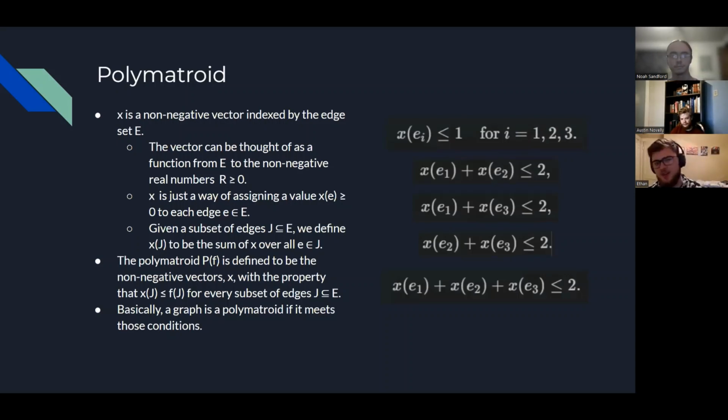Just to summarize what exactly a polymatroid is, it's basically just a non-negative vector indexed by set E. It's defined by some non-negative vectors such that every subset is less than or equal to another, less than or equal to the whole. And all these equations and inequalities here kind of make sure that everything is valid.